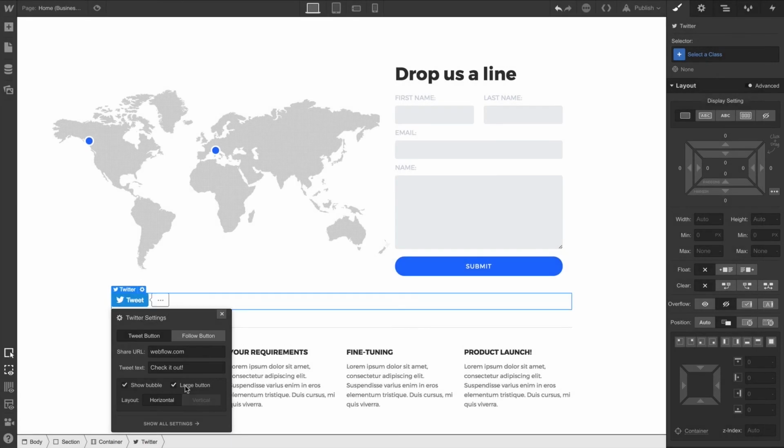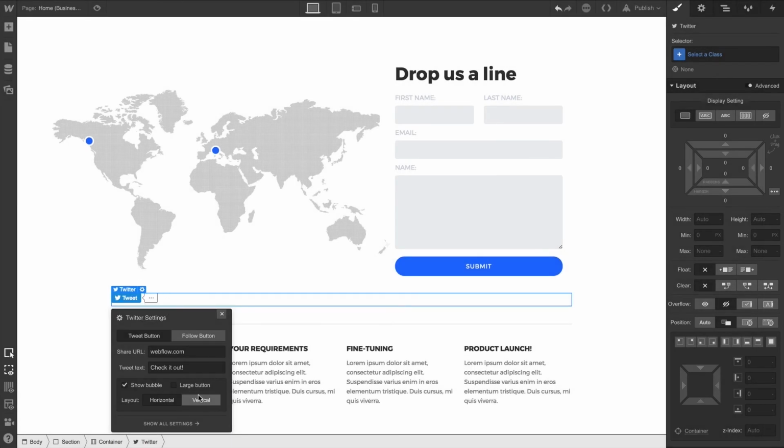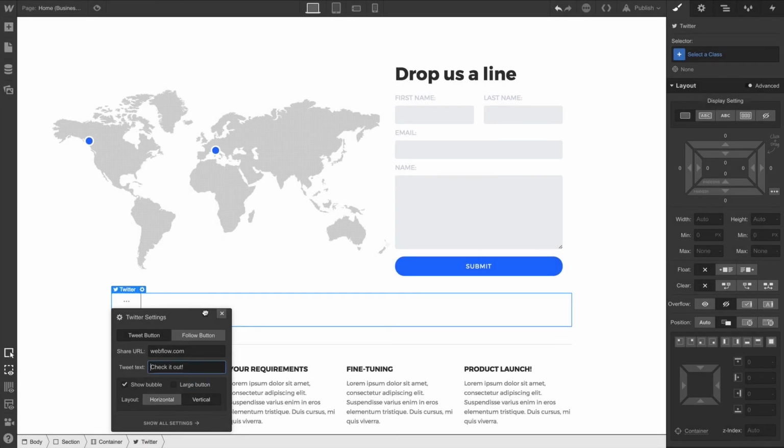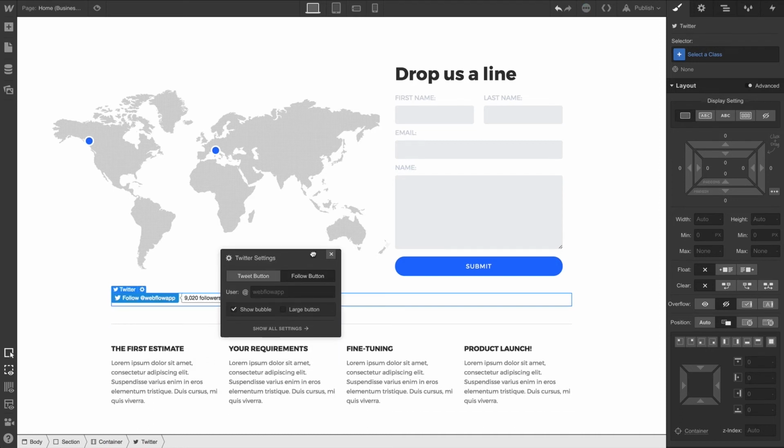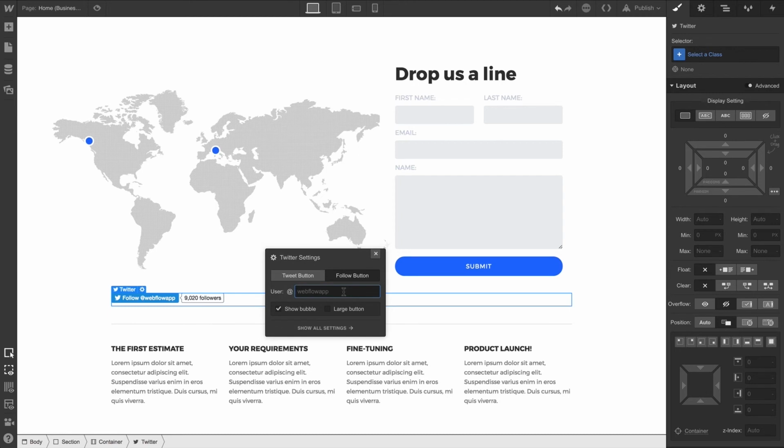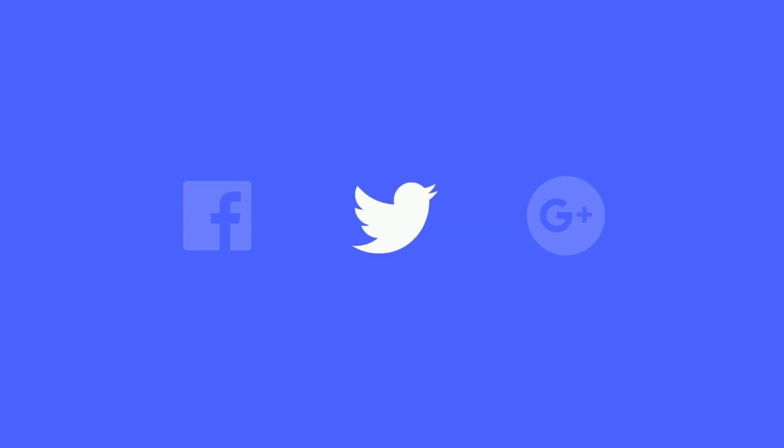We also have a large button, which makes the button large. Finally, vertical does exactly what you might expect. It stacks vertically. The follow button gives us some different options. We can specify our Twitter handle or username and choose whether or not to show the bubble. And of course, we can toggle the large button here too. That's Twitter. Finally, let's look at Google+.